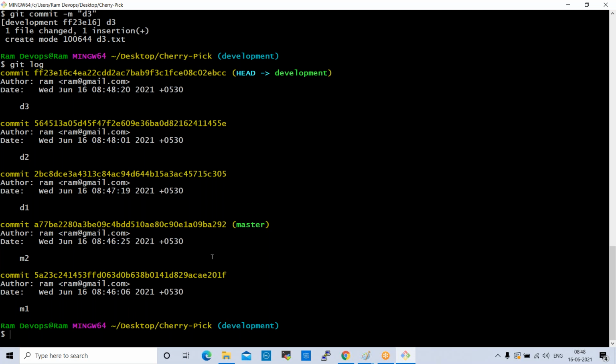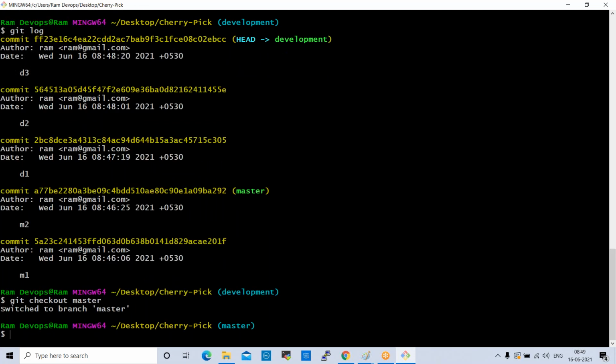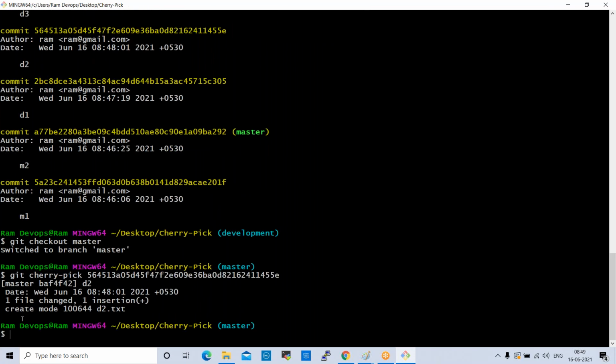First, we need to switch to master. Git checkout master. Now the command here is git cherry-pick space commit ID. So this is the commit ID. You can just copy this commit ID and paste it here. Just highlight this, paste here. This commit ID I want to merge. Okay, enter. Now it is merged.